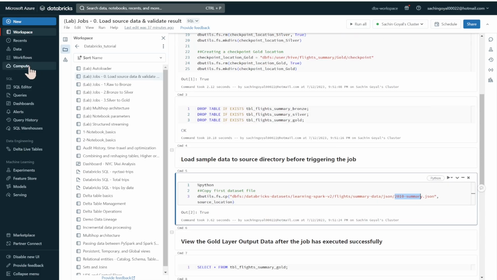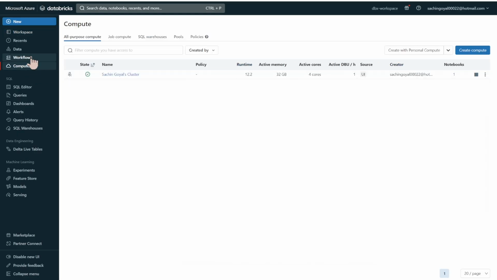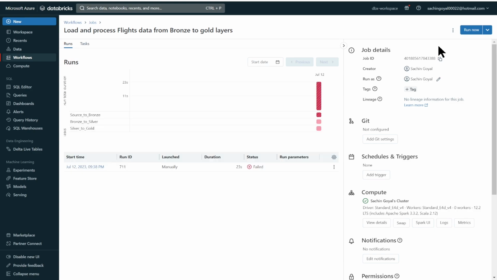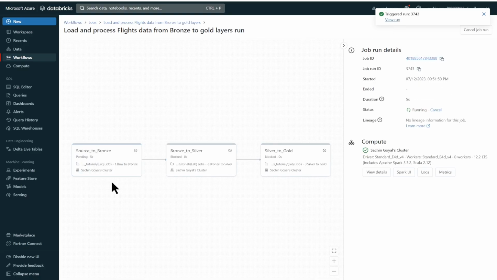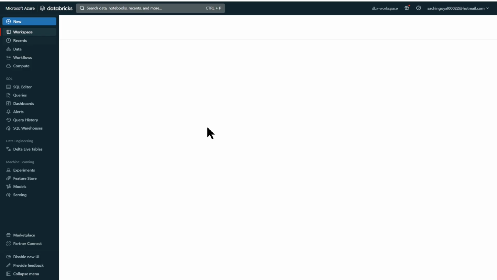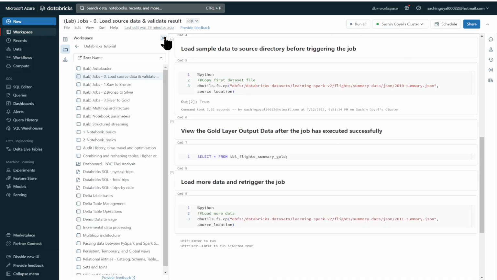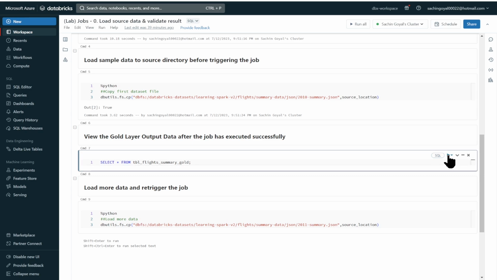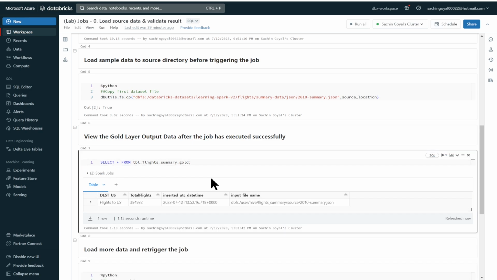Now I will switch back to the job and start the execution of it. Click run now. The job execution has started. We'll wait until the job has been executed. The job has successfully executed. Let us go back to notebook 0 and verify the results. I will check the record in the gold table. And yes, we can see total flights to US were these many, and these records were ingested. This is the time now and what was the input source for the file.